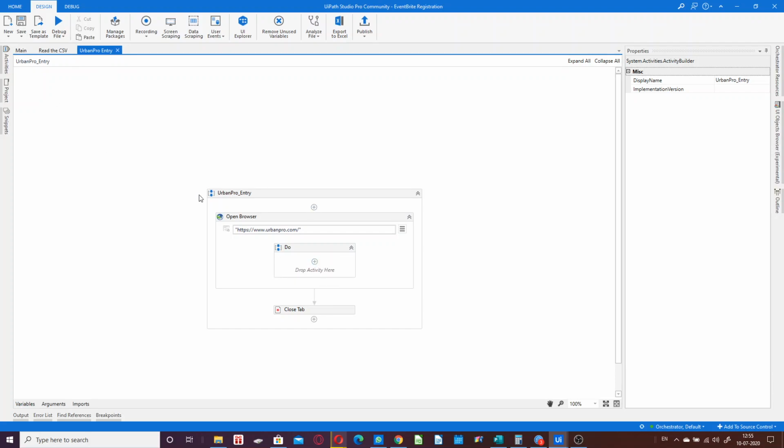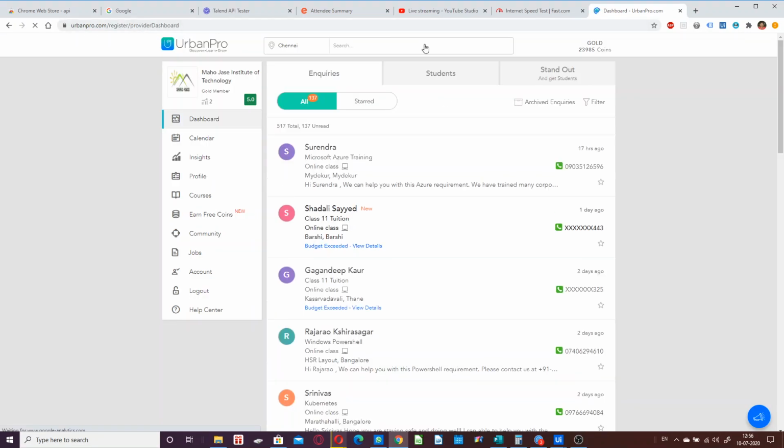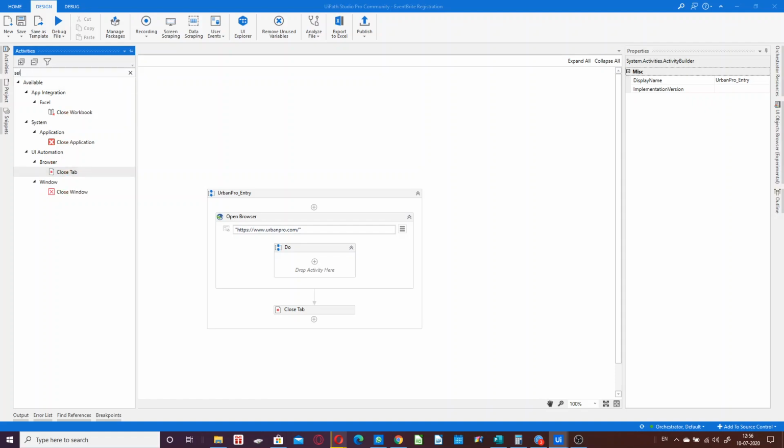Inside the Do activity I need to do something. The browser got opened, so once the browser is open, we need to go for an entry. If I type urbanpro.com, what comes up is the important thing. The tab opens with this name, because it's going to capture this name, so we need to make sure that for anything we open, the tab name is this. So I'm going to add an activity related to browsing, where Type Into is available or Select is available. I'm going to use something called Select, or something called Click.